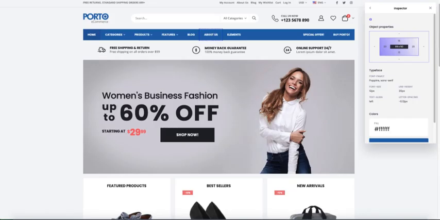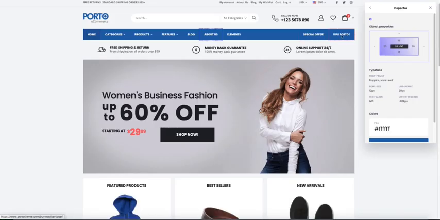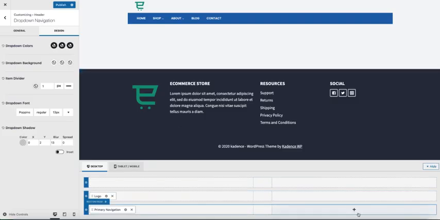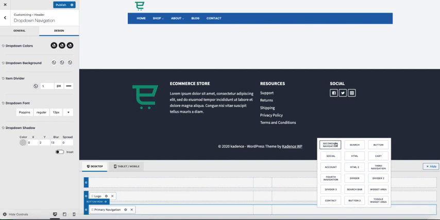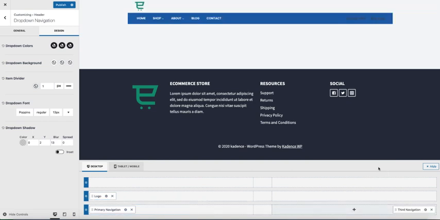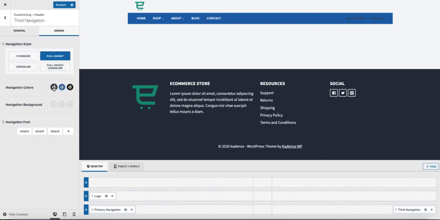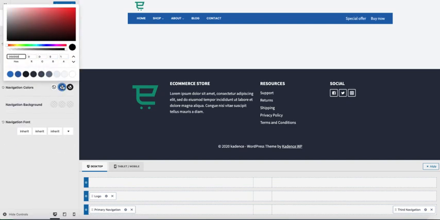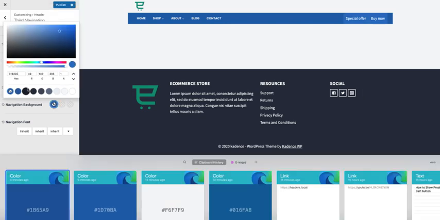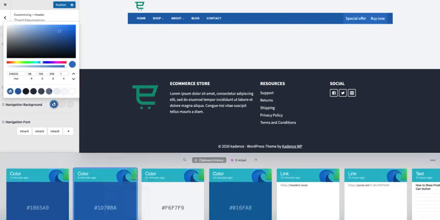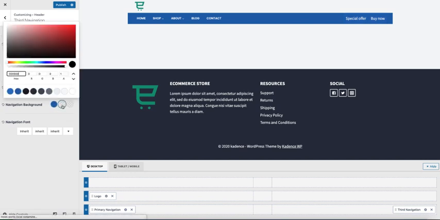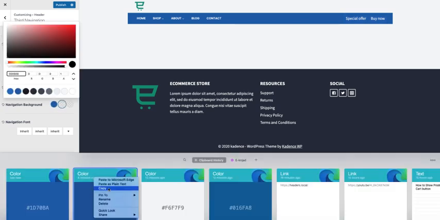Now what next? We have to add another 2 menus here. Therefore, click on the bottom row and choose another navigation. I have created a menu for this and I set it to be the 3rd navigation, so I'm gonna put it here. And once again, I'm gonna design it. Full height, navigation colors. Let's change them. Navigation background, I'm gonna copy this here and another one here.